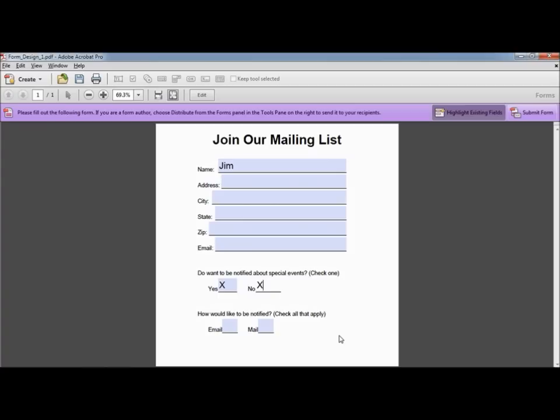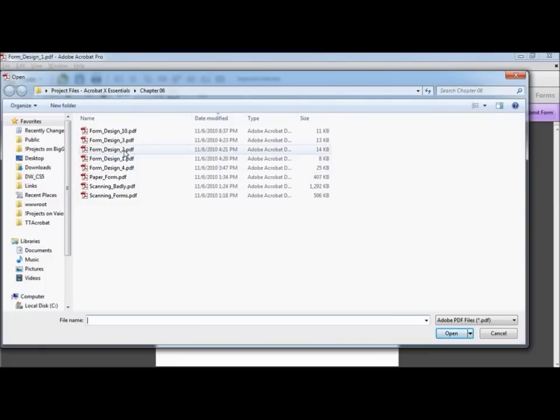Well, we've seen how successful Acrobat was converting this particular form. Let's check out one of my other variations. Open the file formdesign2.pdf from the Chapter 6 folder.